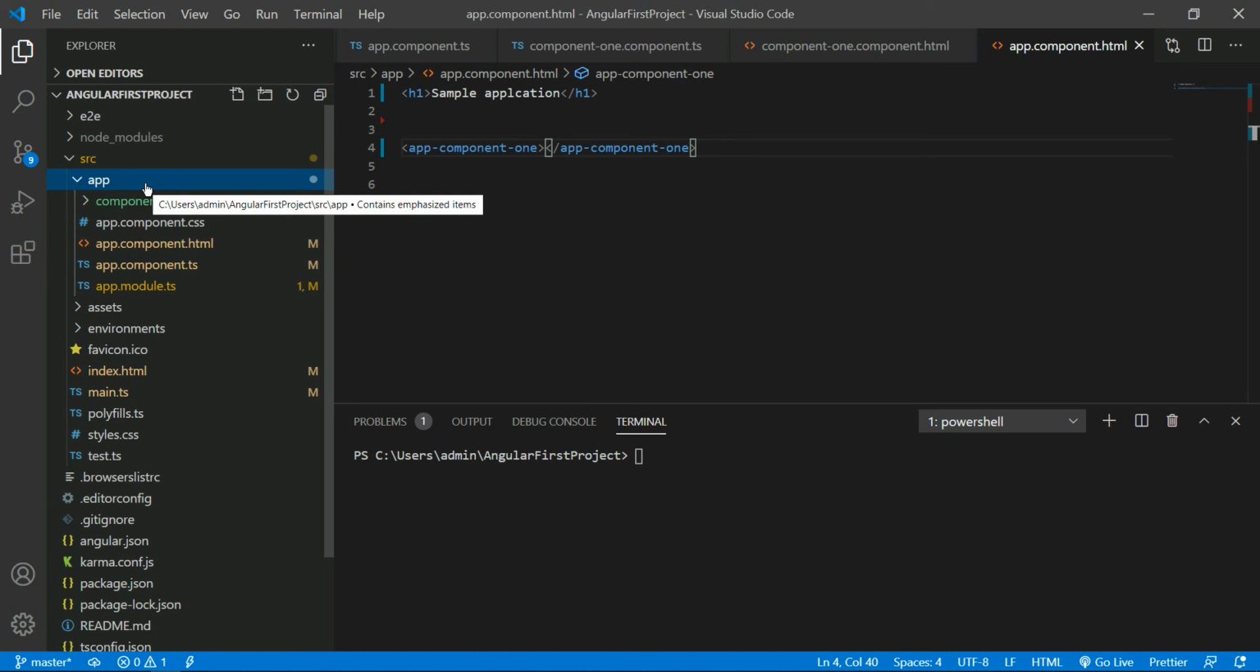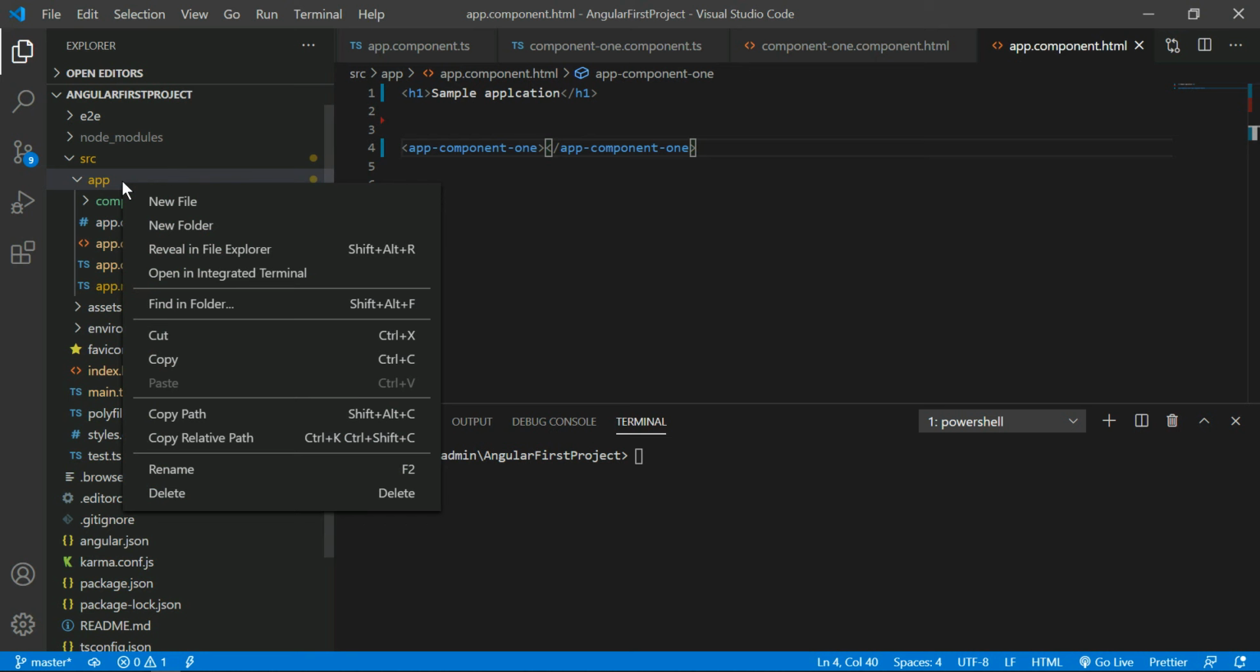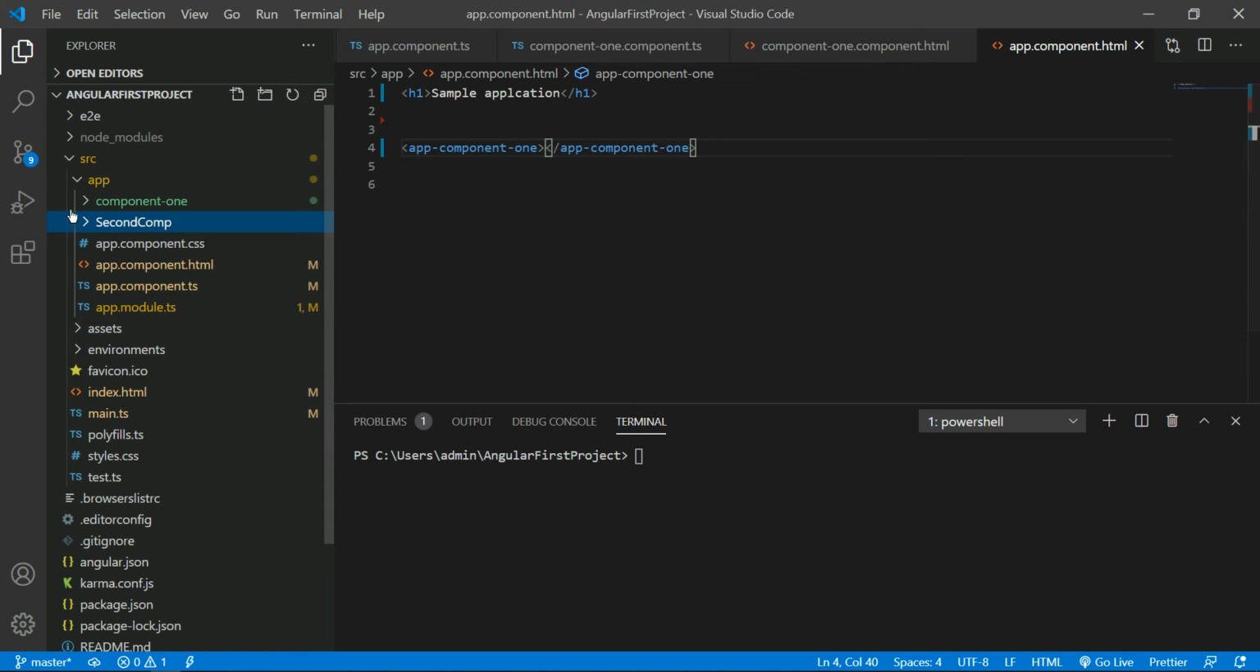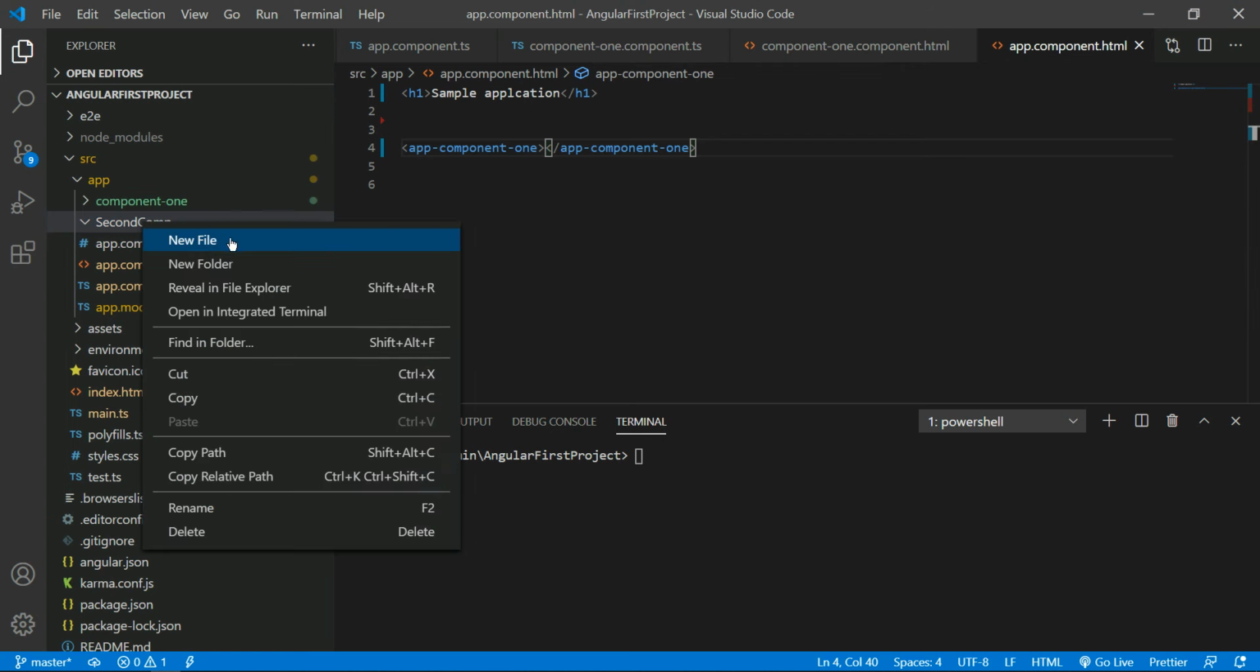Okay, now come here. Create one new folder. The folder name is second comp, which is nothing but second component. Here I want to create a new file.